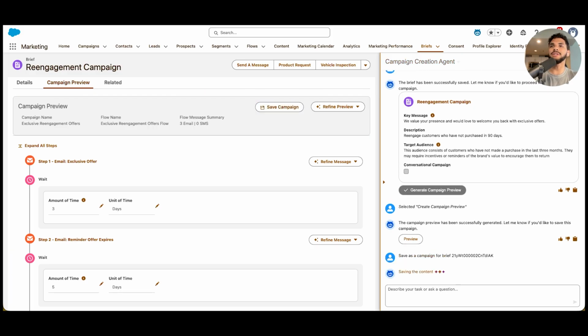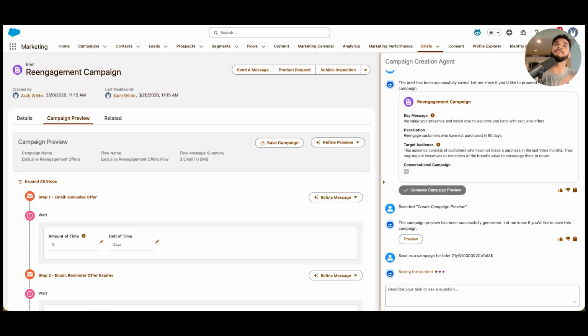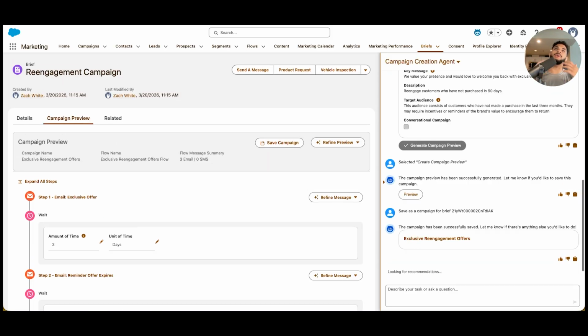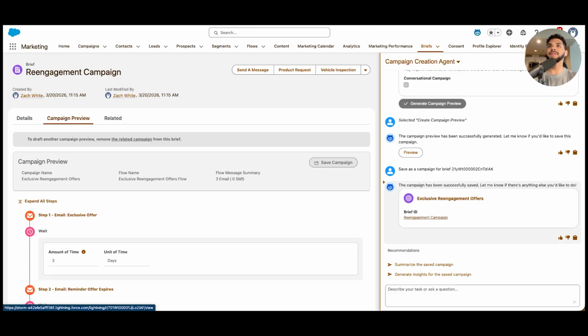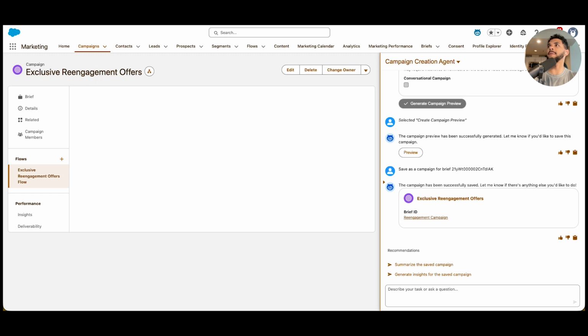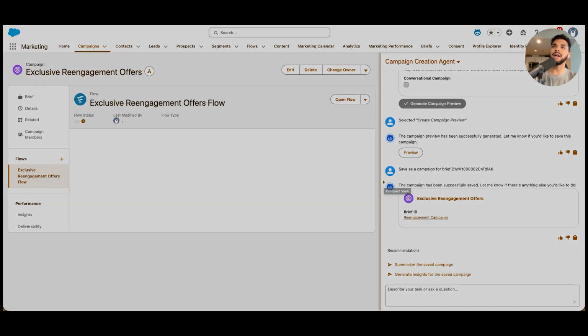And now all that the agent is doing is just saving the content and it's creating the actual campaign. So again, this is a brief. This is very important so you can go and lay out your goals, your vision for the campaign, and what you're trying to accomplish. The agent will work with you, build the brief, and then build the actual campaign. So now I'm going to come over here and click into the exclusive re-engagement offers campaign, and it's going to pull up our actual campaign, not just the brief, but the actual campaign.